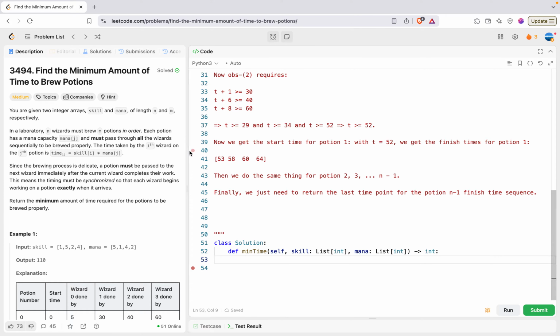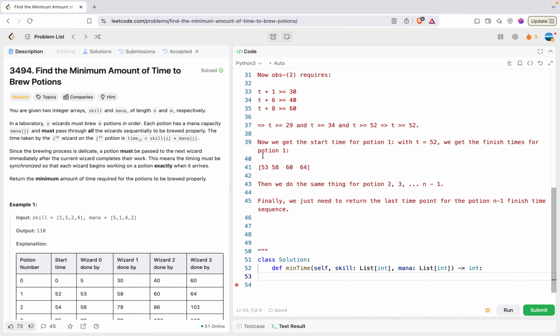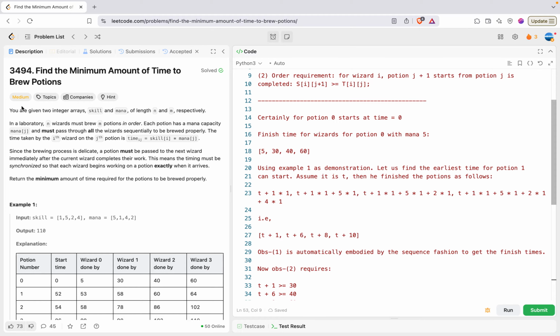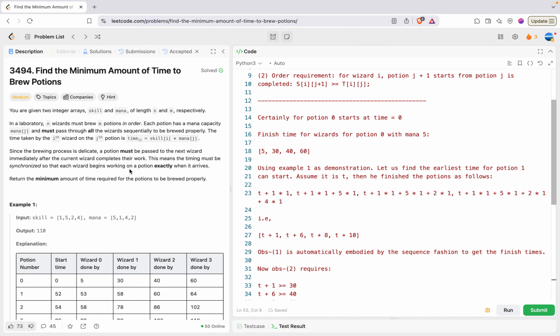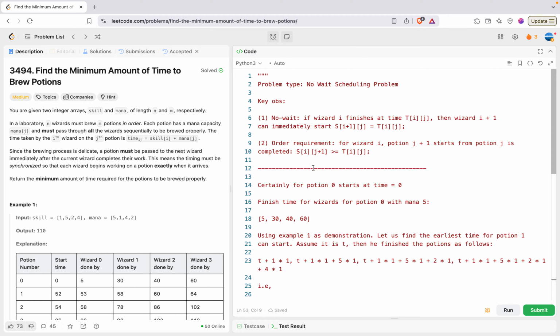Let's look at this problem. Find the minimum amount of time to brew potions. This problem actually is marked as medium, but understanding the problem statement indeed requires some time. So here I'm not going to go through the problem statement, but I'm going to point out the main observations. And the solution to this problem basically is just the iteration, right?